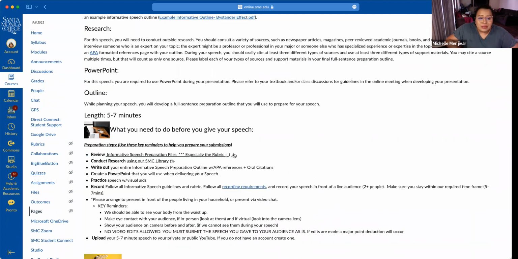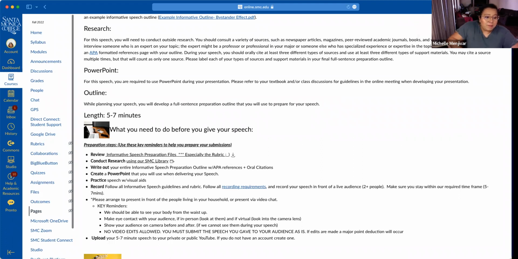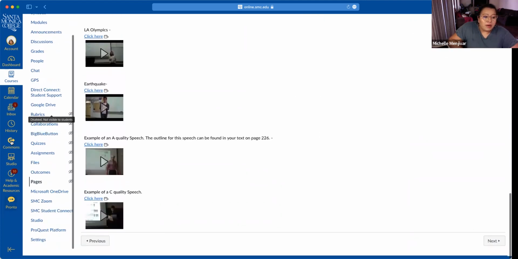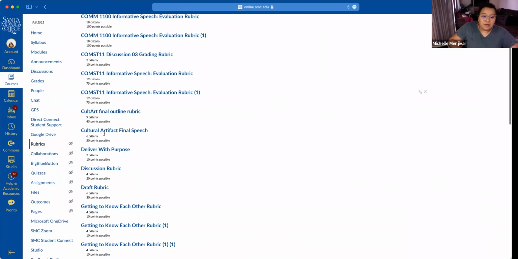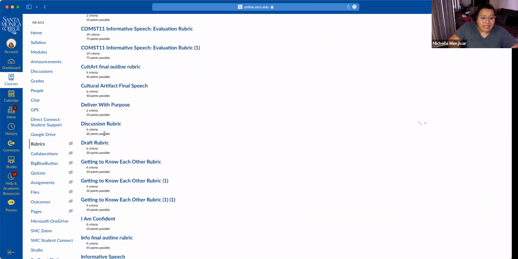Lastly, I wanted to take a quick look at the rubric so that I can give you an idea of how I will be grading the speech. Let's look it up over here. So how I will be grading that speech, what I will be looking for. There's also samples here that Professor Shaffer has provided for you all. So make sure to check that out. Okay.